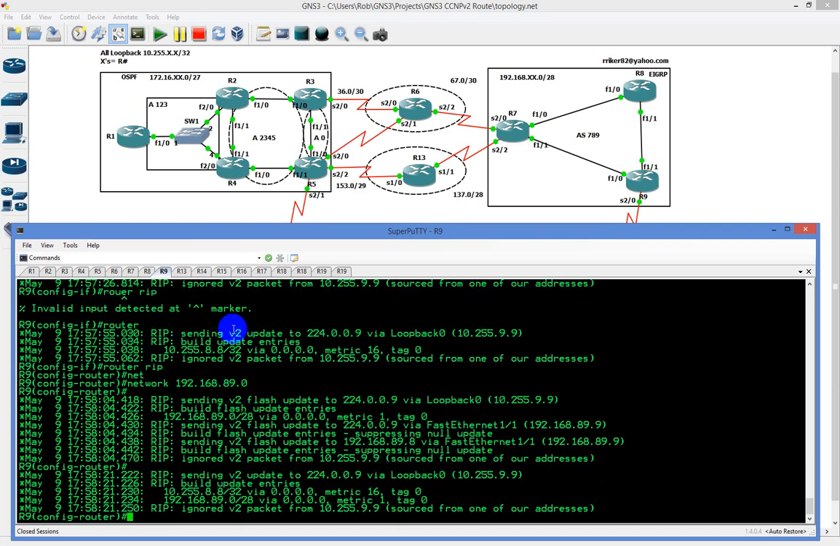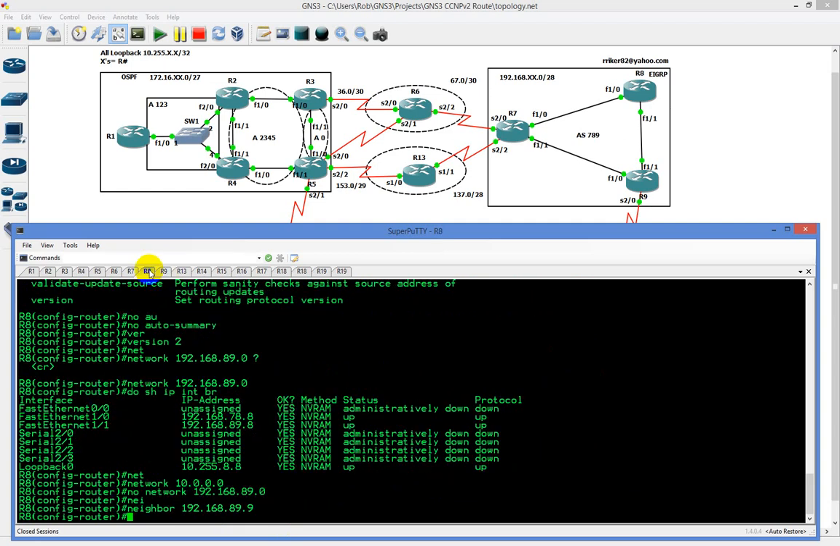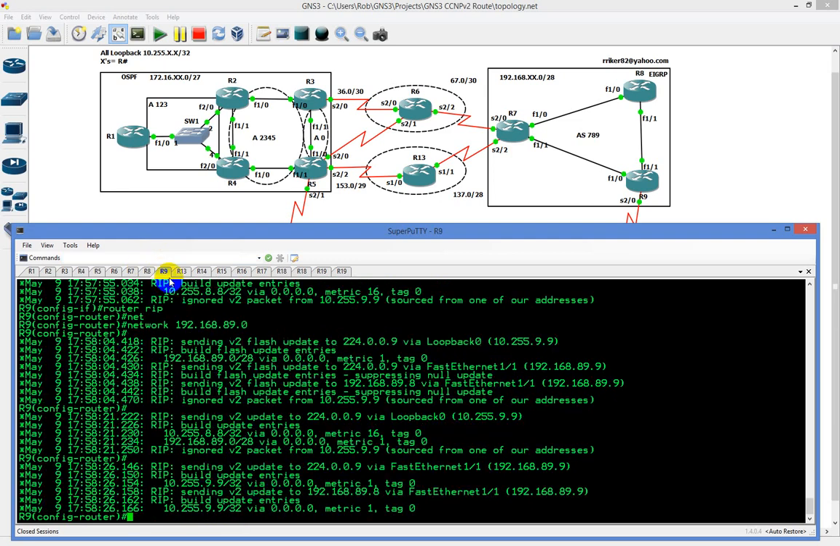And we're going to go over to, yeah, see now it's sending version 2 updates this way. So what I'm going to do is go on 8 and type in network of 192.168.89.0, and I'm going to go back to 9. So we should be receiving an update now.